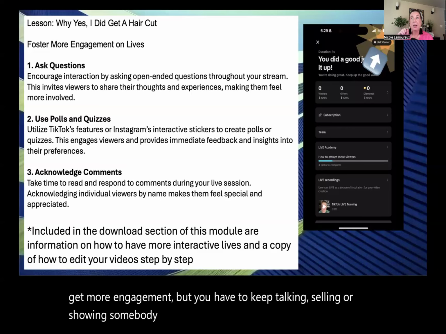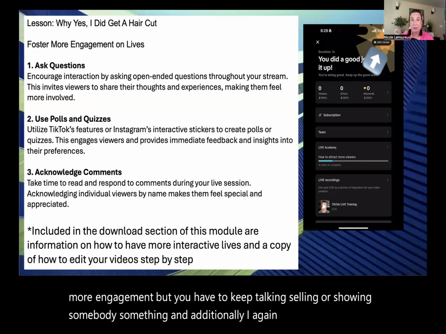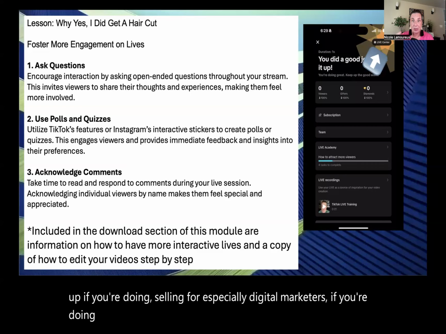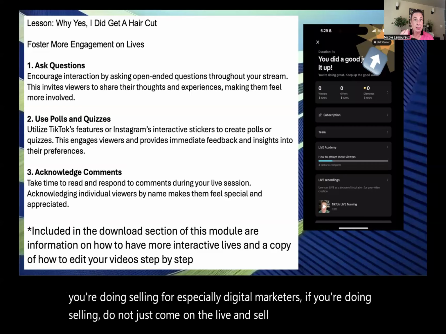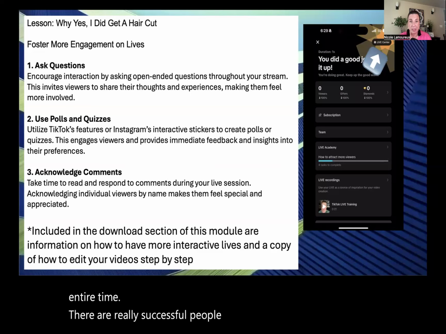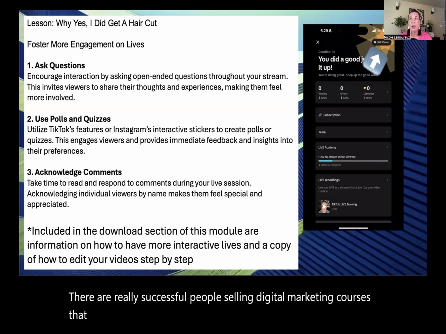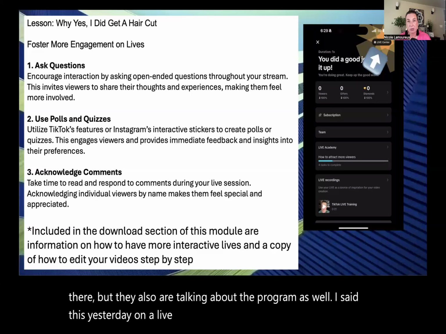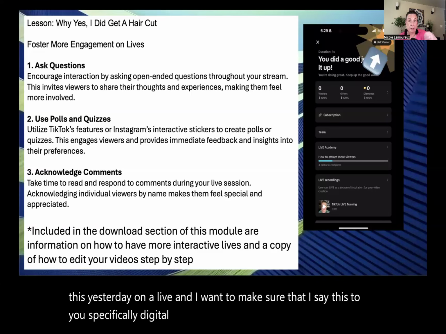And additionally, I would mix up, if you're doing selling, or especially digital marketers, if you're doing selling, do not just come on the live and sell your program the entire time. There are really successful people selling digital marketing courses that get on there and interact with the customers while they're there, but they also are talking about the program as well. I said this yesterday on a live, and I want to make sure that I say this to you specifically, digital marketers or people who are selling programs such as that.